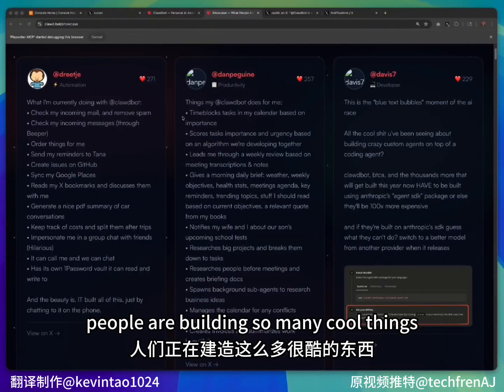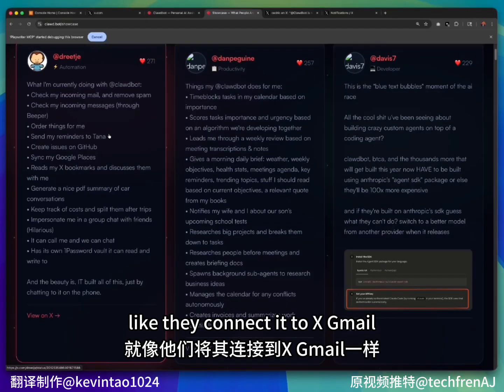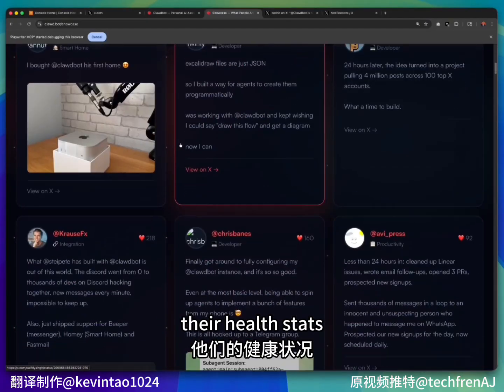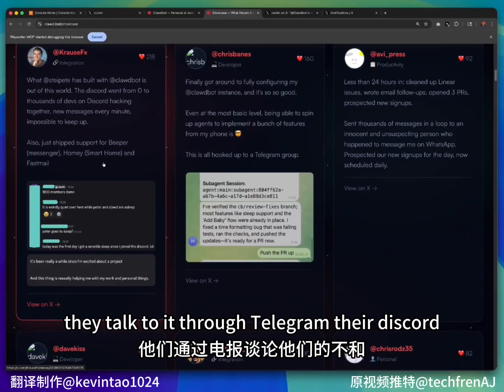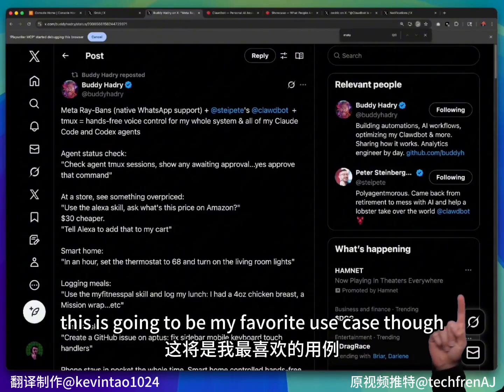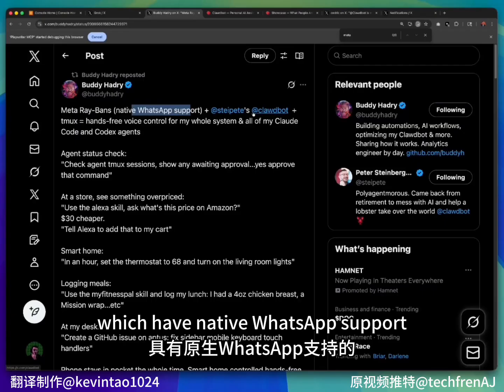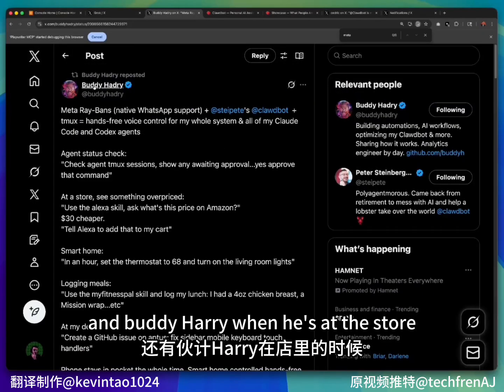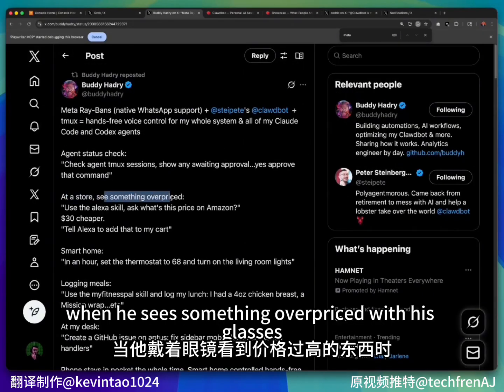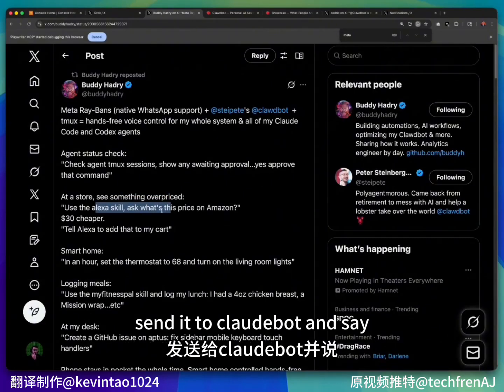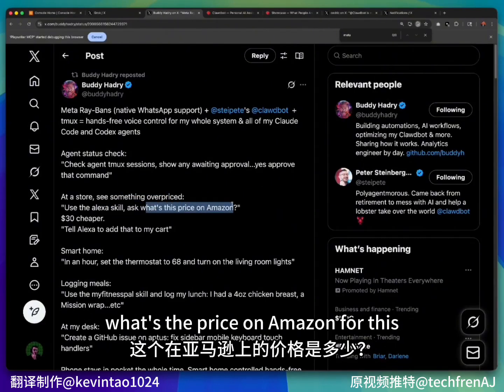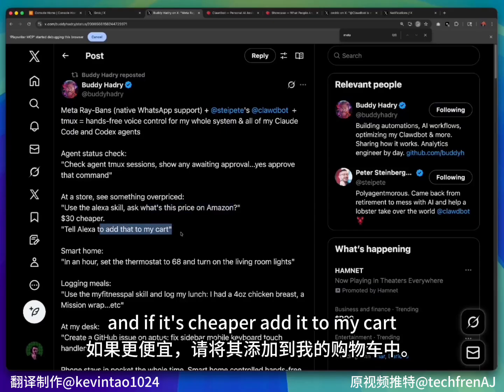People are building so many cool things, like they connect it to X, Gmail, their health stats. They talk to it through Telegram, their Discord. This is going to be my favorite use case though. With the Meta Ray-Bans, which have native WhatsApp support, you can talk to Clawdbot. And buddy Harry, when he's at the store, when he sees something overpriced with his glasses, he can take a picture, send it to Clawdbot and say, what's the price on Amazon for this? And if it's cheaper, add it to my cart.